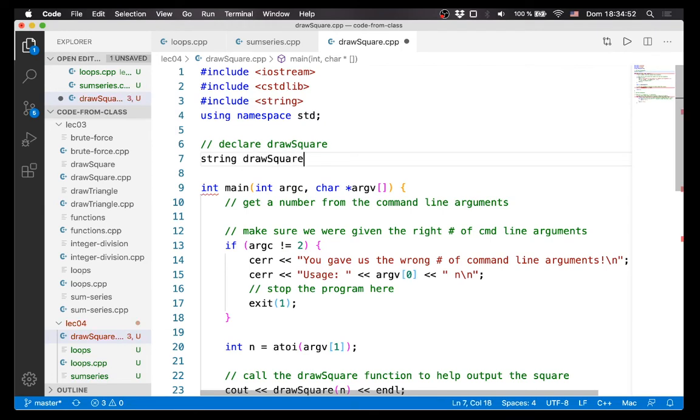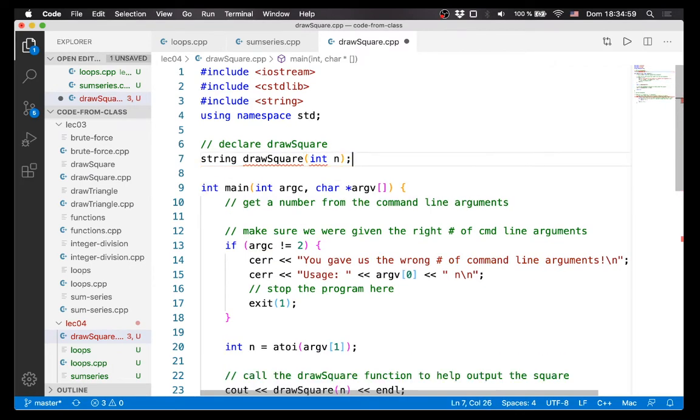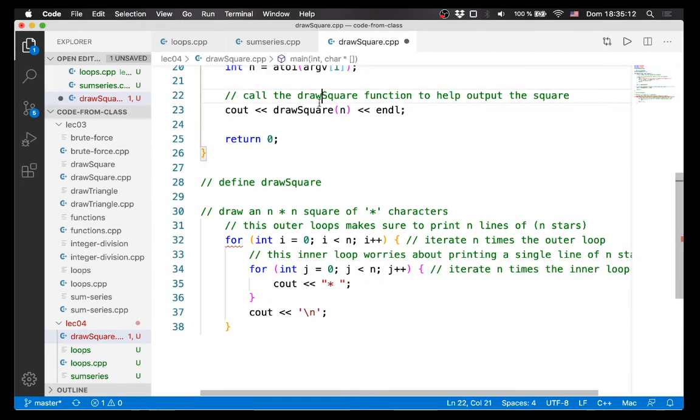String draw square, and a square of a given width, which is another integer parameter. Okay, and I don't want to define it just yet. I'm getting ahead of the game. So this is just the declaration. This is all the compiler needs to know to generate code for an eventual draw square function that takes an n and returns a string. Now it knows how to use it down here.